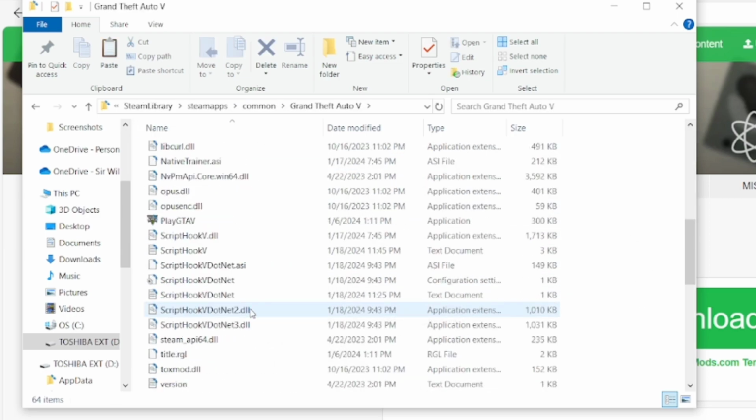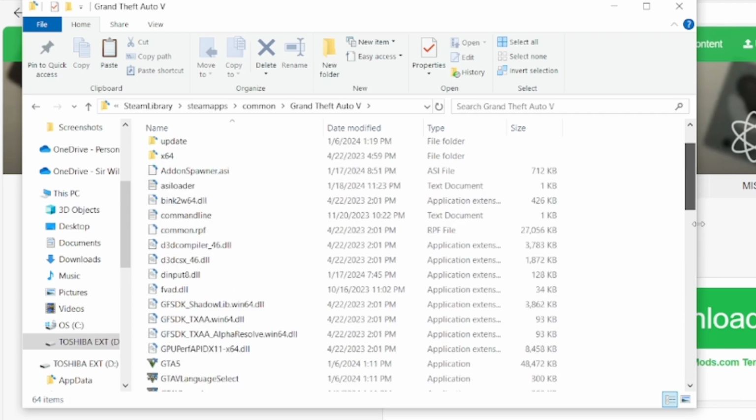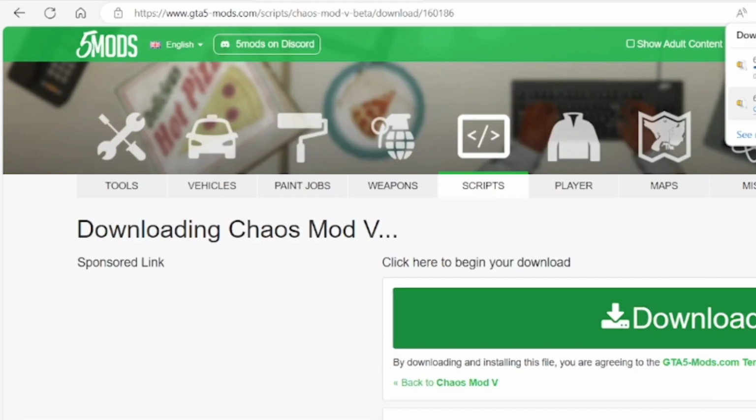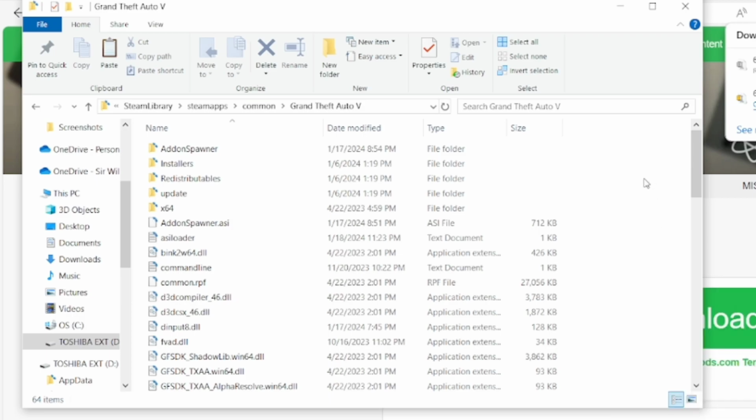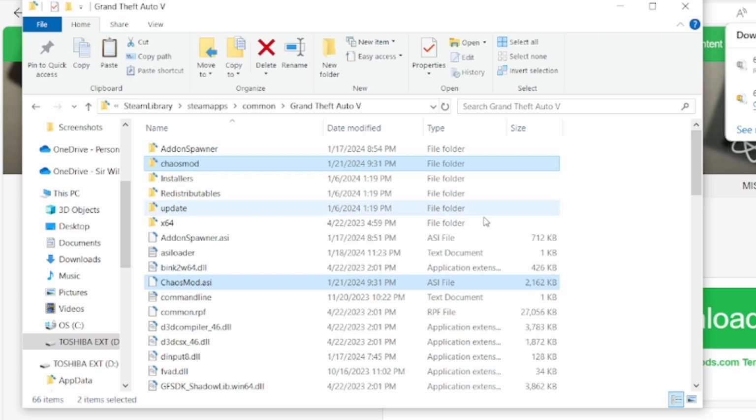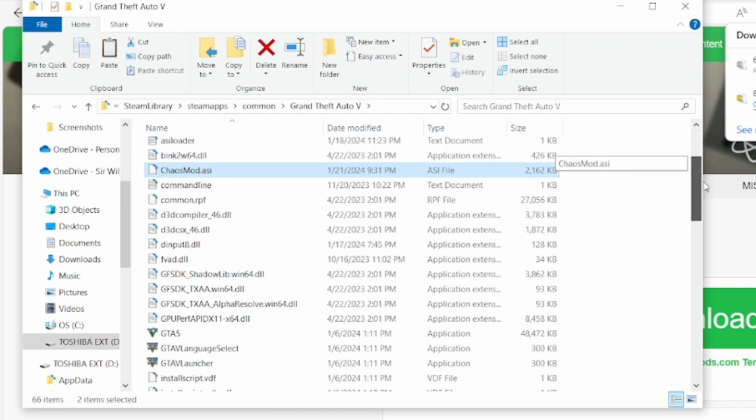And now that you're in, this is basically all the scripts for the game. What you're gonna do is either right click and paste, or you could just do it in a little faster way by pressing Ctrl and V. And there it is, your mod is finally in the GTA files, which means you can now launch the game and play the mod. I will launch the game to show you guys it works.